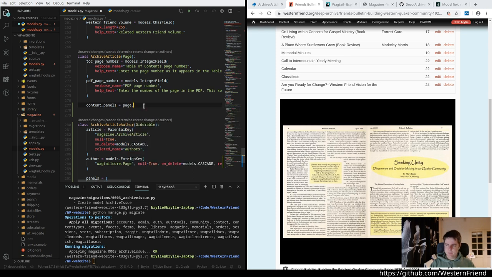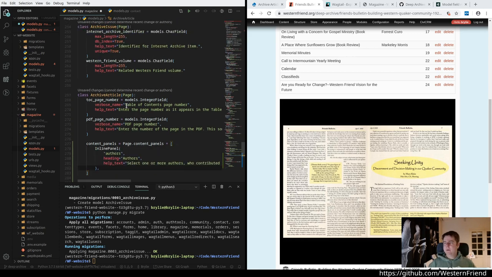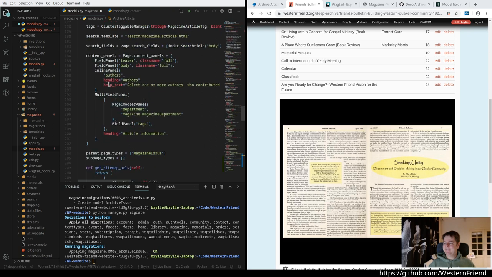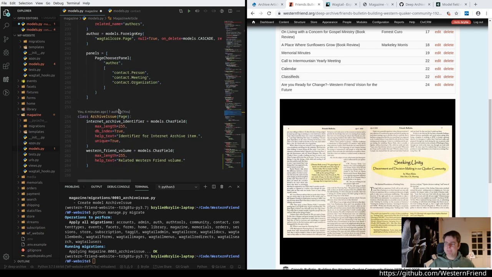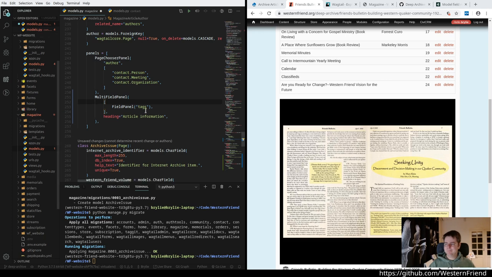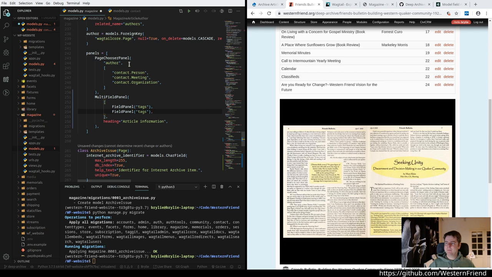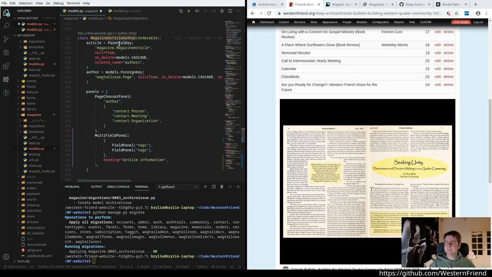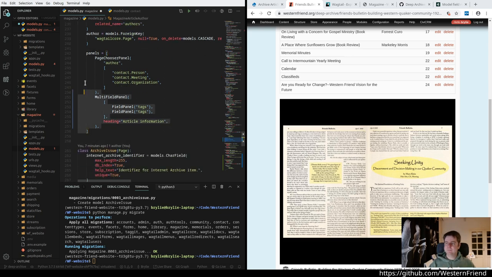Content panels equals content panels plus, oops, a list of panels. I'm going to do a little bit more copy and pasty. It's field panels, basically. I like this multi-field panel because these two fields are related. These panels actually go.